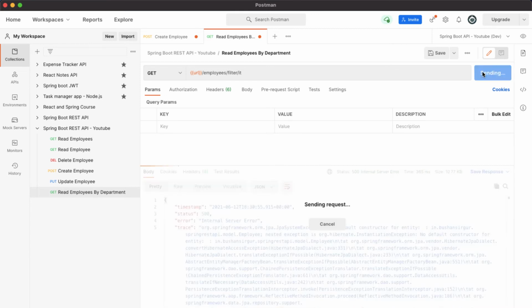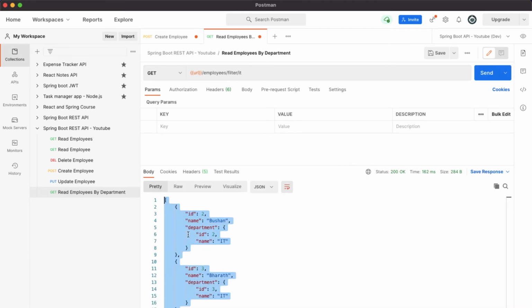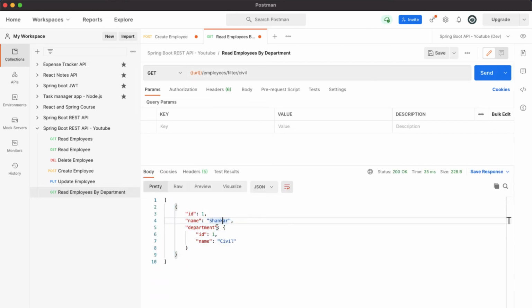When I click send, we should get the 2 records, Bhushan and Bharat, that belong to the IT department. We can try others as well, like Civil, and there is only 1 record available, I guess. Click send, and we get a single record. The employee name is Shankar. Alright, this is one way of creating the finder method. Internally, JPA will convert this into a join. It will add the join column and then fetch the records.